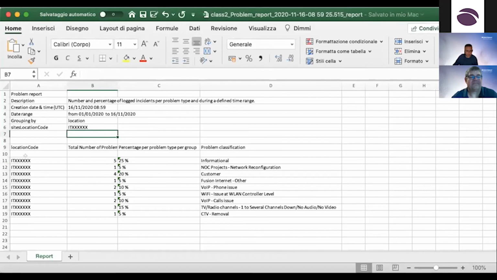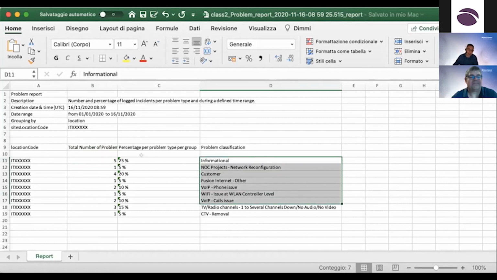All good, Luigi. Okay. Again, the report is similar to the previous one, but it's simpler. We have fewer columns. And again, we have the location code and the total number of problems divided by category, the classification. Here we have, again, an overview, but if we have, for example, a chain to be taken care of, a single report like this could be easy.